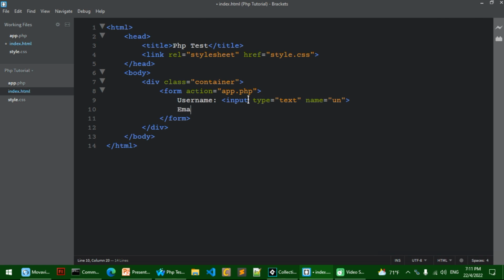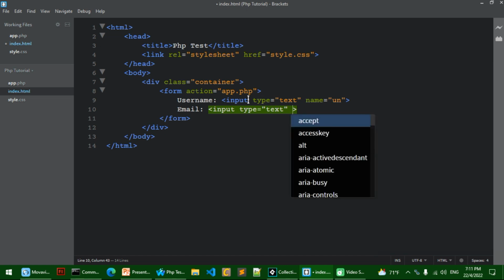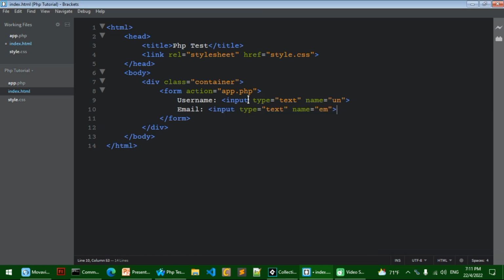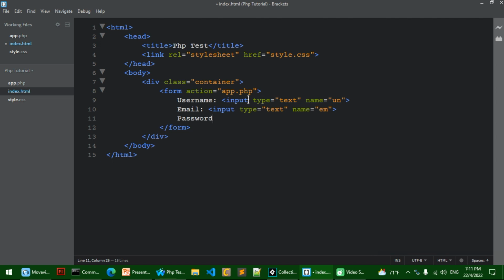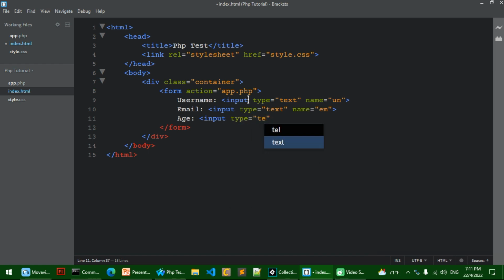I'm going to say email. I'm going to put an input, a type of text, and the name of EM. Password. I'm going to say age. Okay. Input type. Name is equal to AG.